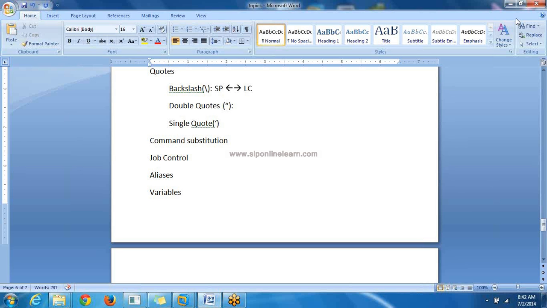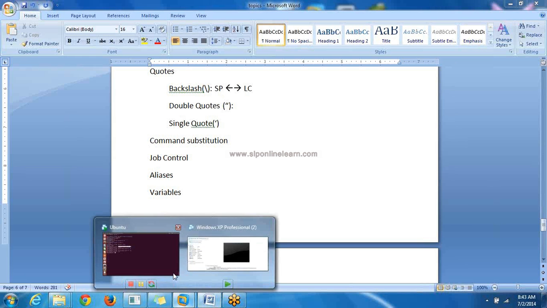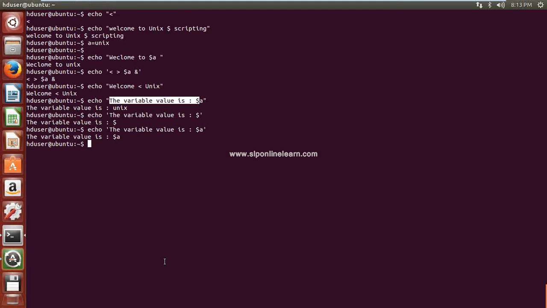So here, command substitution. This command substitution provides the capability to convert the result of a command to a string. So if you are running some command, that will be treated as a normal string. We have already seen this example, the date example, right?